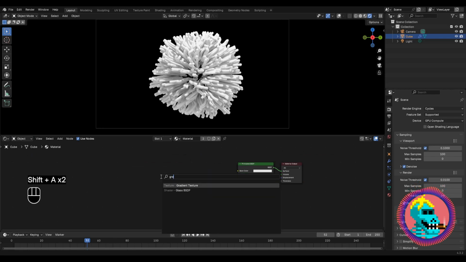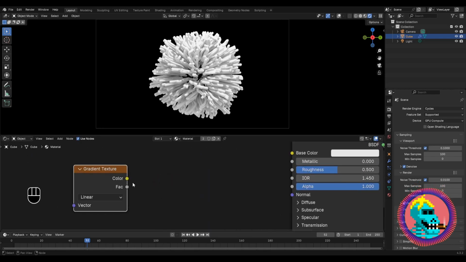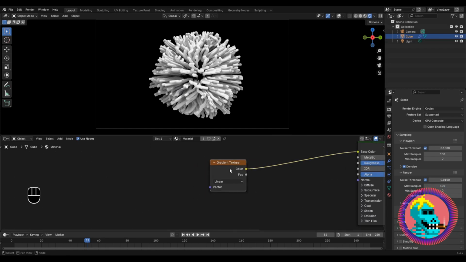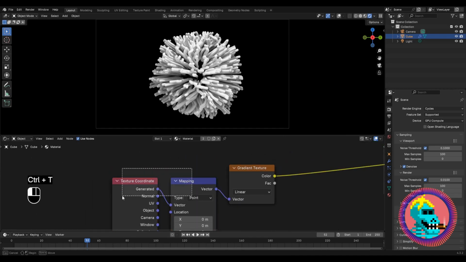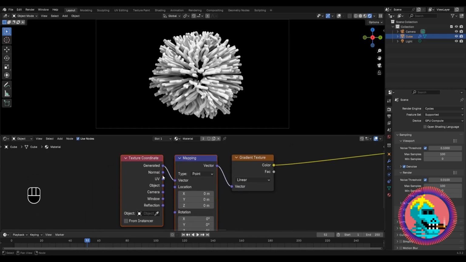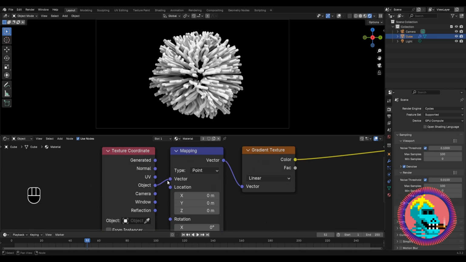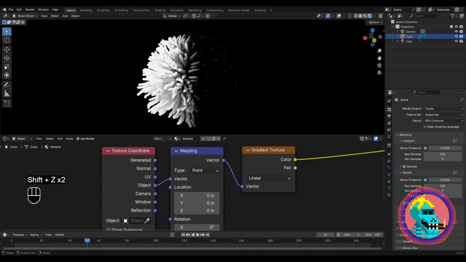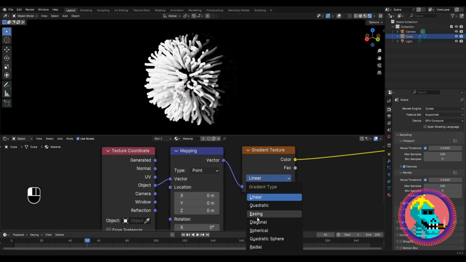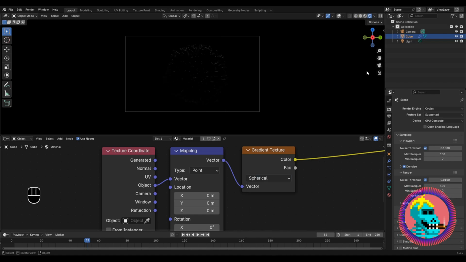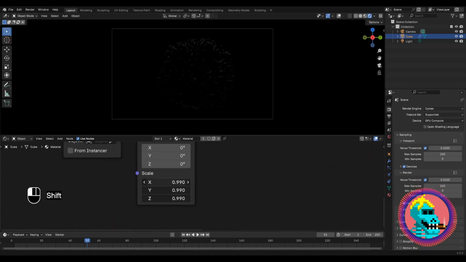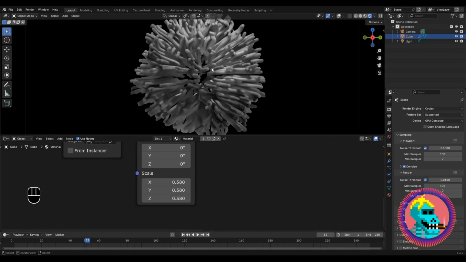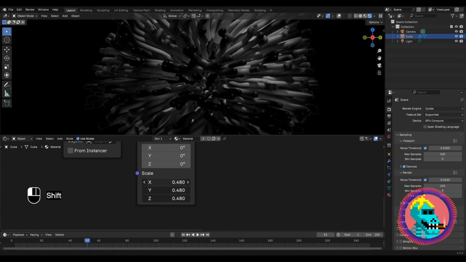I'll add gradient node to make a gradient from the center of the sphere. And we'll connect it here. I will also add mapping and texture coordinate nodes. And we'll select object parameter. Now the gradient is arranged from minus to plus, because it's linear. And we will set it to spherical mode. And now, to make our gradient visible, let's edit scale parameter. And so we get darker ends and a lighter middle.